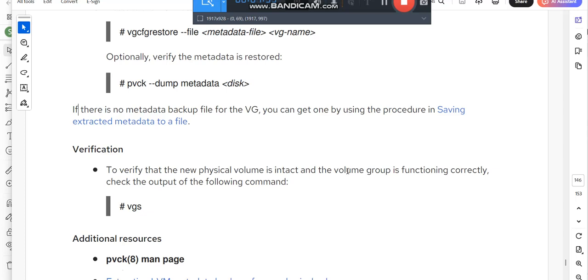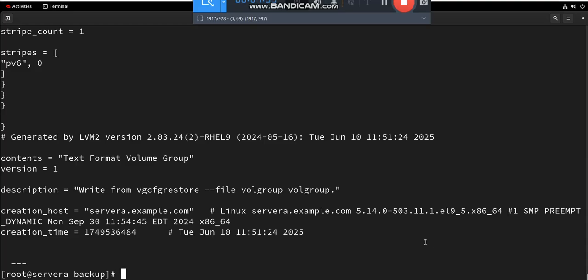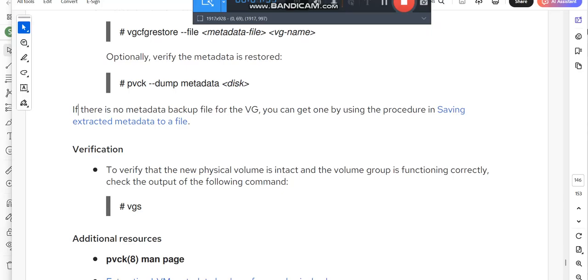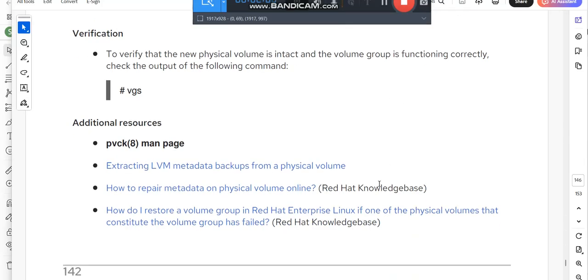To verify that the new physical volume is intact and the volume group is functioning correctly, check the output of the following command: vgs.